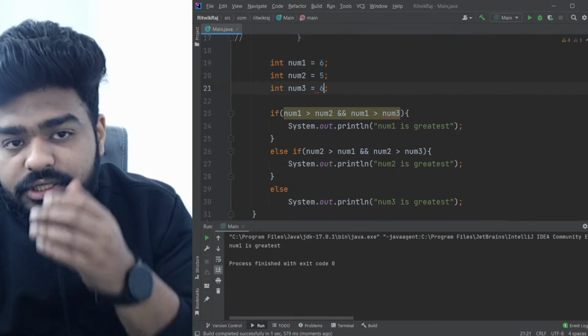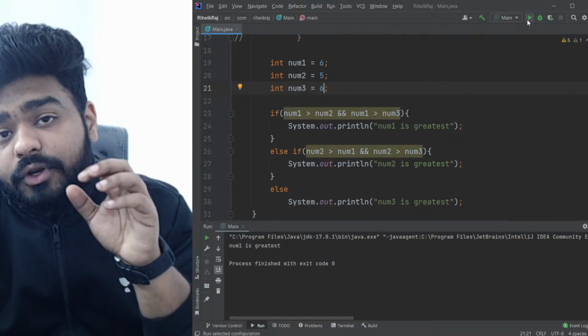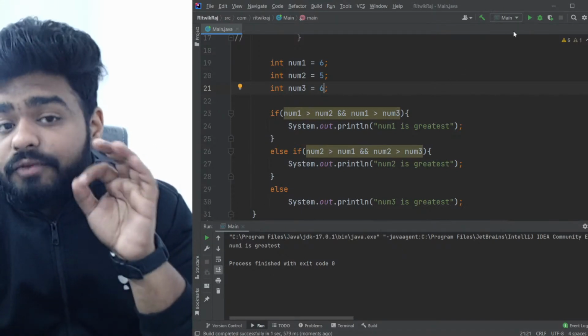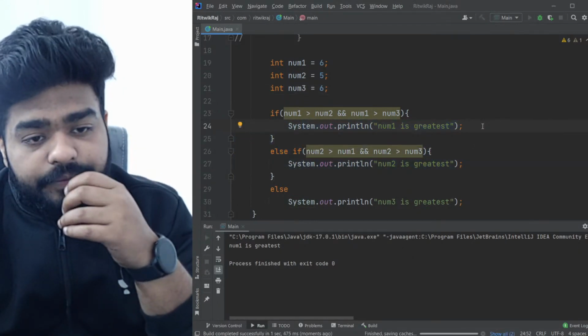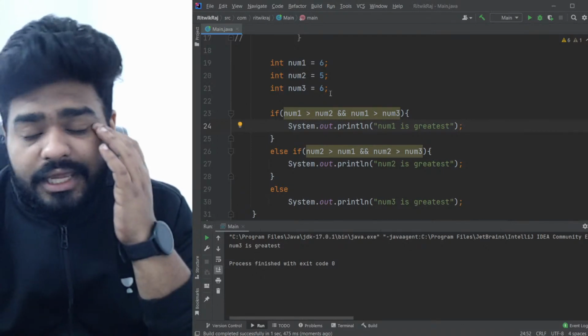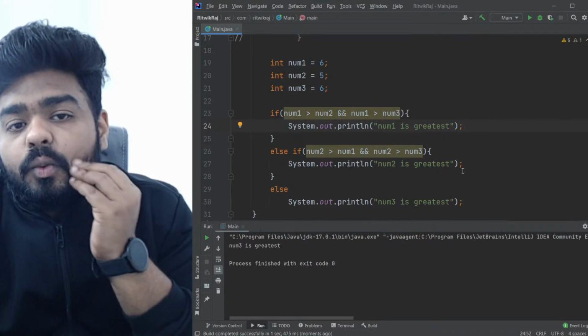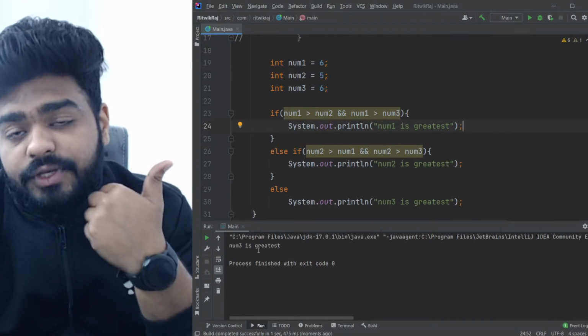What if I'm changing this to 6? What if num1 and num3 both are equal? This is one of the cases in which this program should also work. So if I do this, you can see what is happening. Num3 is greatest. Why is it not saying num1 is greatest? Why is it coming to num3?